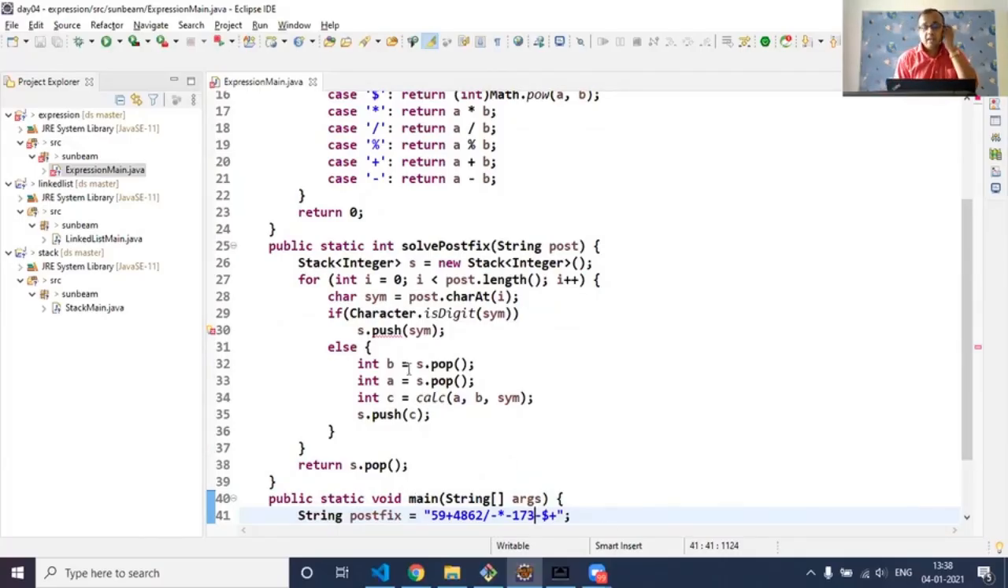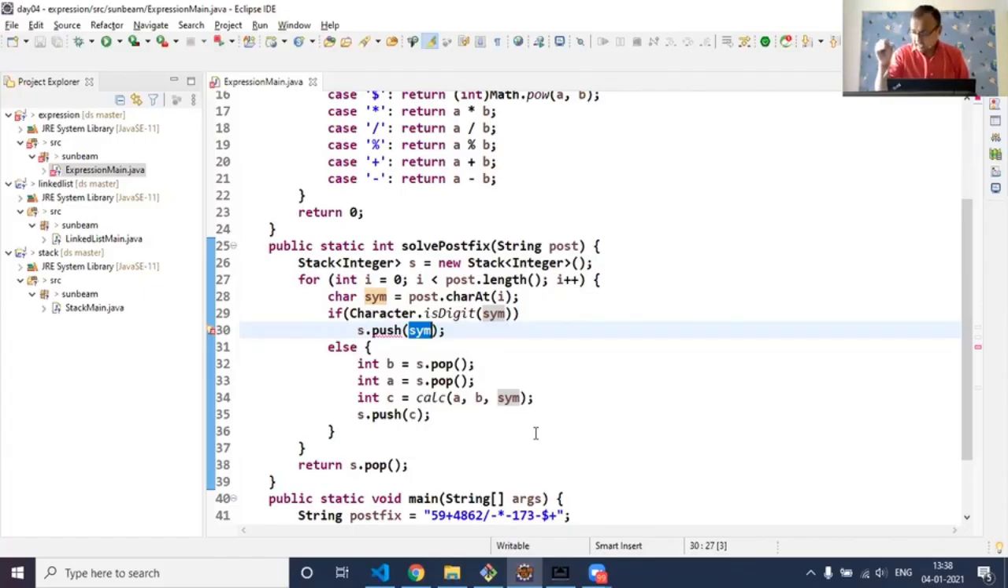What is another problem? This stack is a stack of integers. I hope you can see it. This stack is a stack of integers. And what do I need here? The symbol that I'm getting is a character. It is the ASCII value of 5, and the ASCII value of 9, and the ASCII value of 4. So I'm getting characters. My question is, how do I convert a character into an integer?